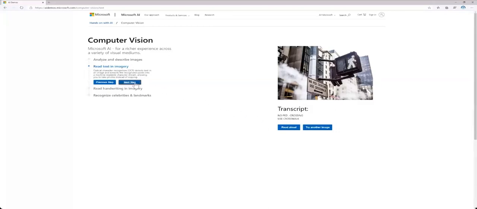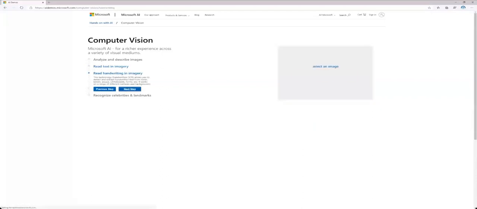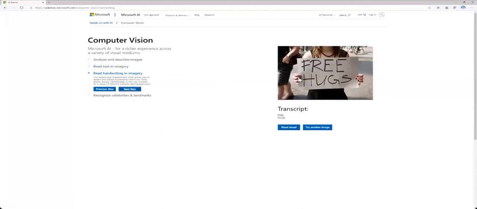Now, it doesn't only have to be typed text, it can also be written text. So let's see here. We have a free hugs. You see a picture here. And again, you can see that the transcript below is free and hugs. So this handwritten OCR also works very, very well.